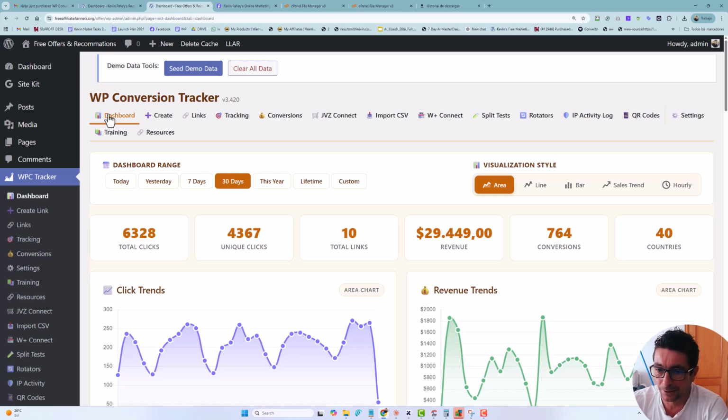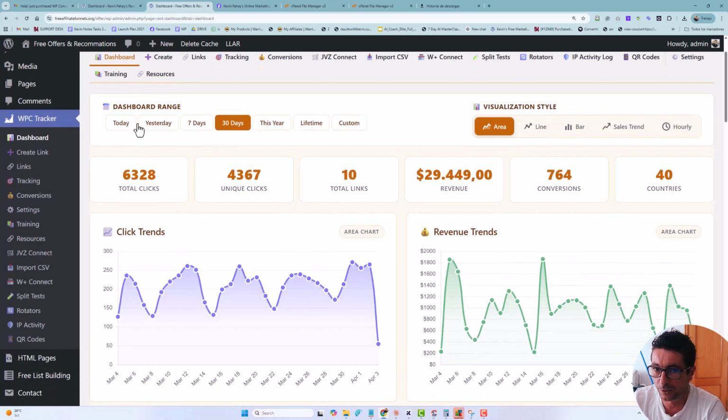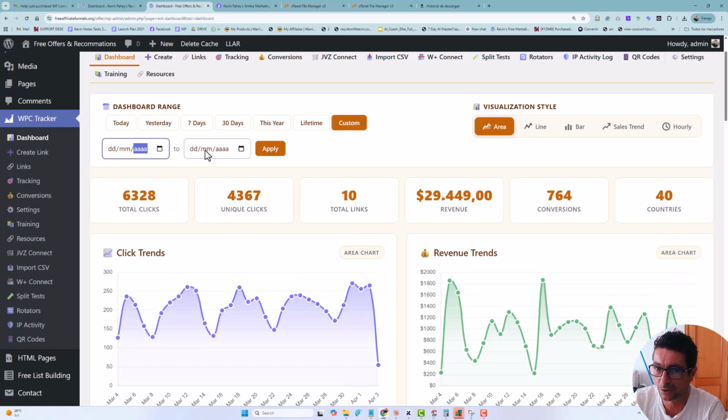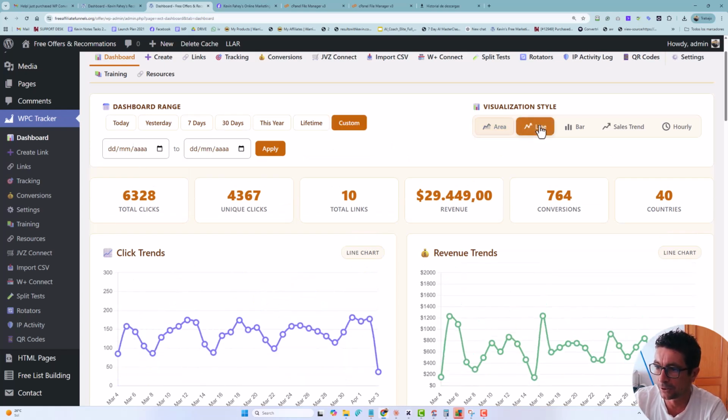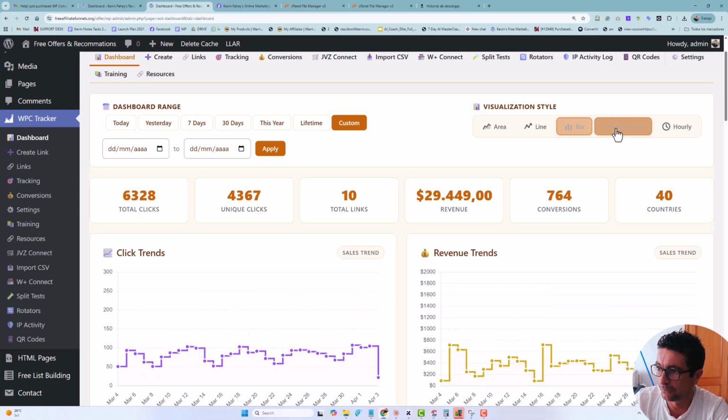So let's get started. This is your main dashboard. You can see obviously the dashboard range: today, yesterday, 7 days, 30 days, this year, lifetime, and obviously you have a custom calendar here as well. You've got different chart types. You can view it that way.